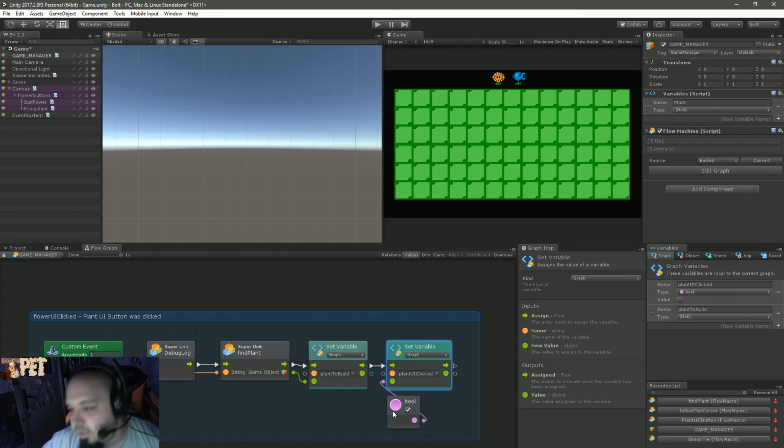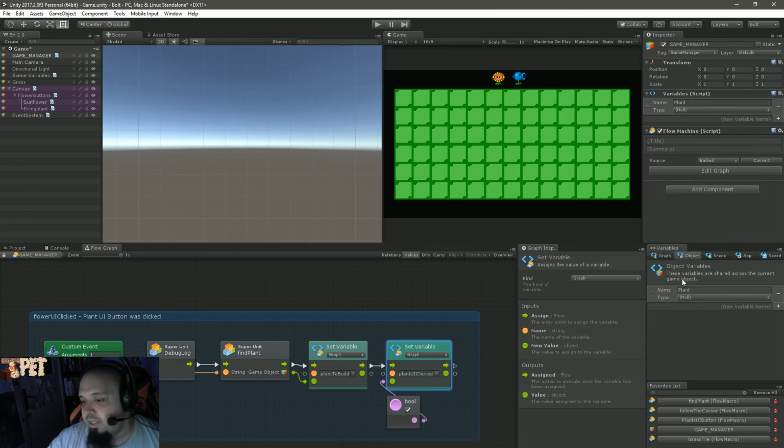And now let's talk a little bit about variables. The variables can be of multiple types. Graph variables are variables local to the current graph. They can only be used in the current graph. Object variables are shared across the current game object, so you can have multiple graphs on the same object. Then there are scene, app, and saved.